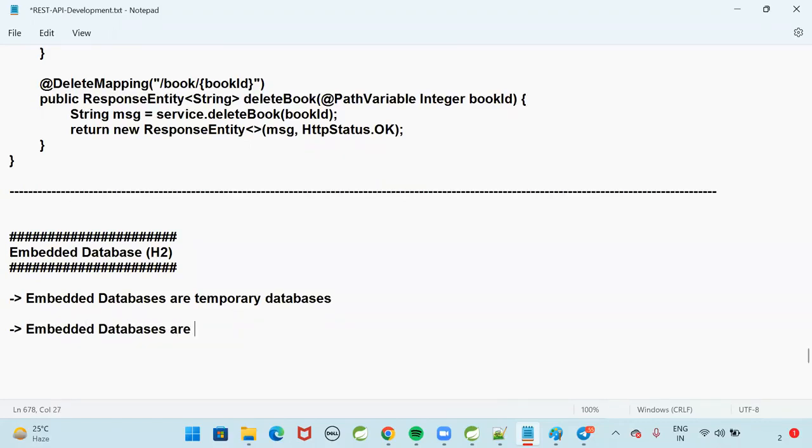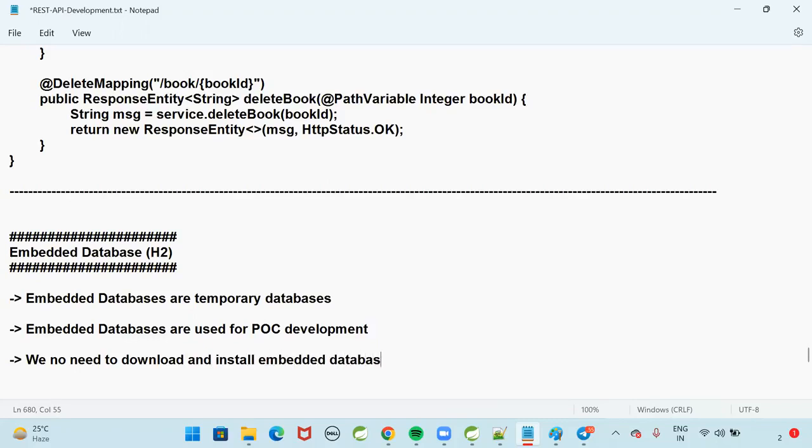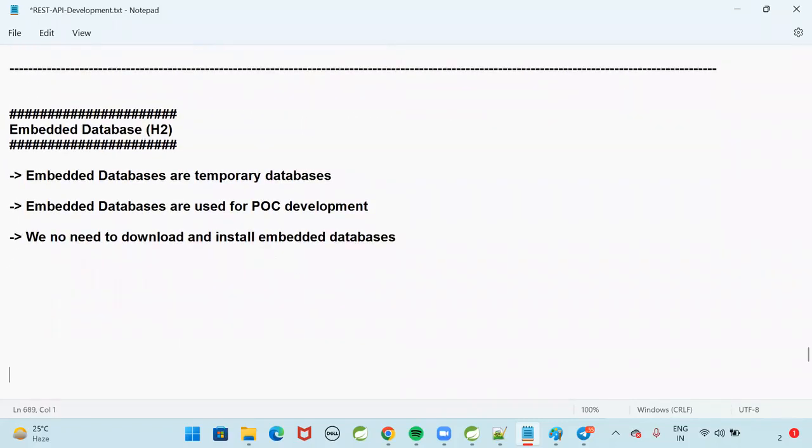Embedded databases are used for unit testing and for POC development, proof of concept. We need not download and install embedded databases. Embedded databases will come along with the application.